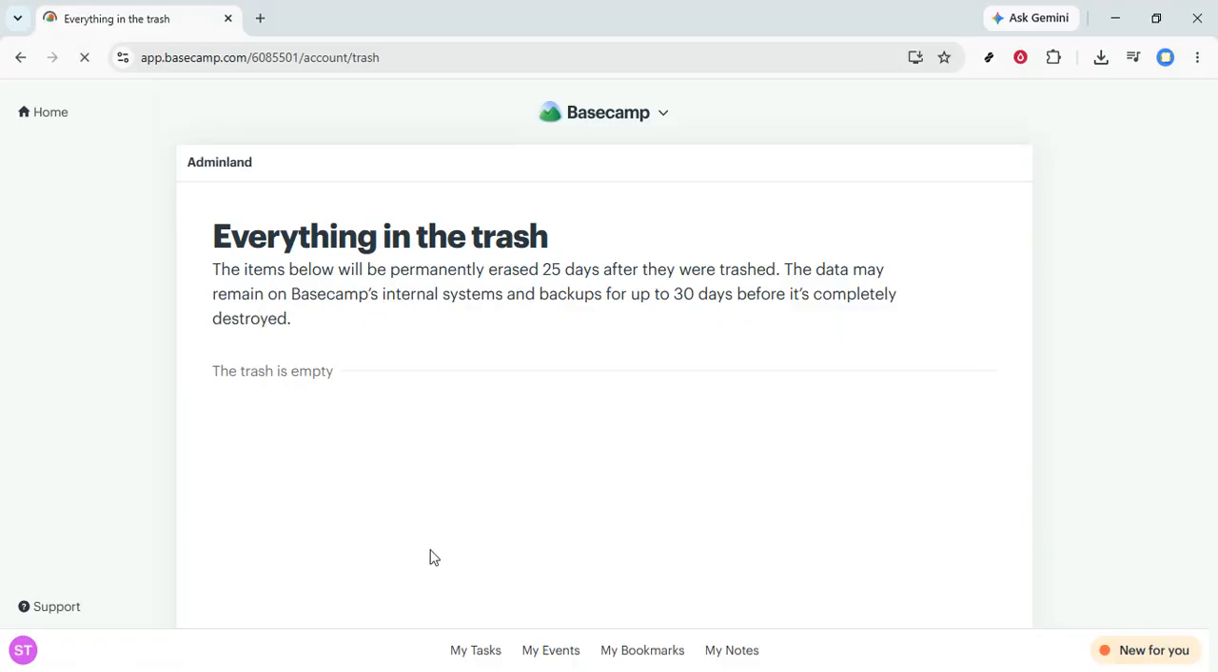deleted. Now that you're in the trash section, you'll see a list of all the items you've deleted from your Basecamp projects. These could include files, messages, to-do lists, or entire projects. It's important to note that items in the trash are only kept for a limited time, so if you see something you want to restore, it's best to act sooner rather than later.